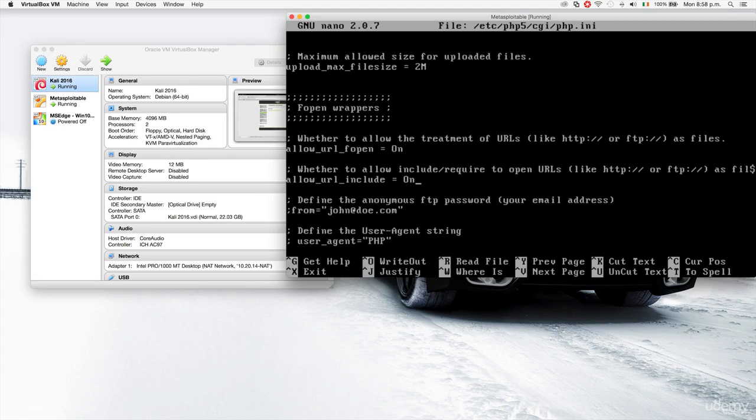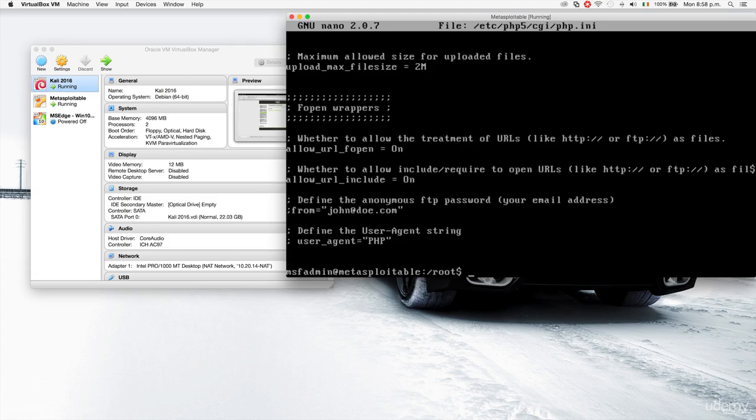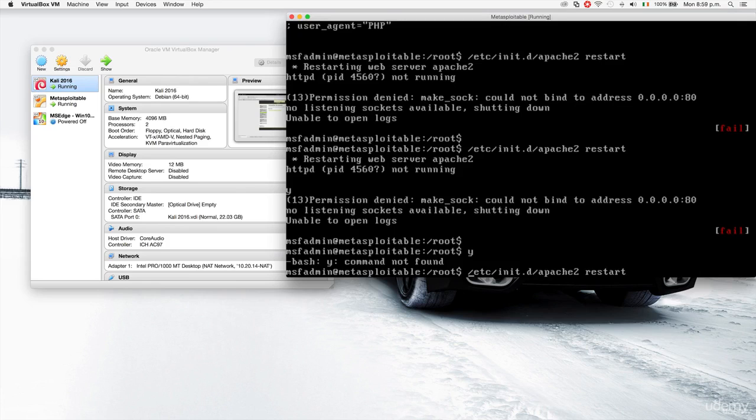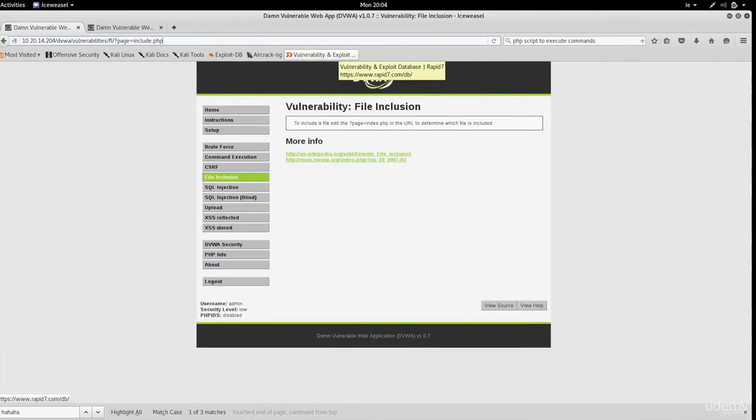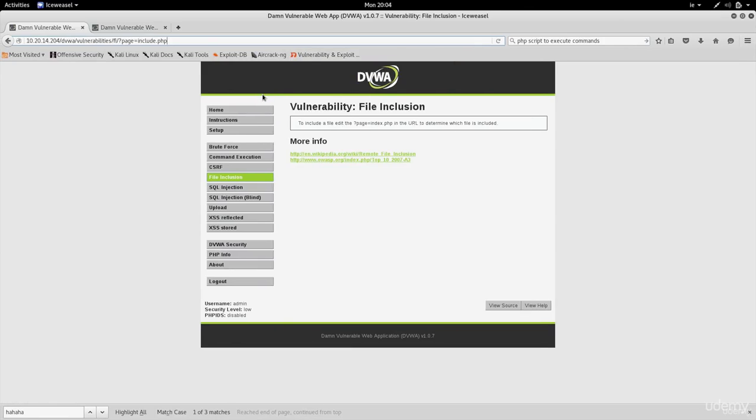To exit this, Control and X, and it's going to ask you if you want to save, just type in Y and enter. For me, I didn't change anything, so I didn't need to do that. Once you do that, you need to restart your web server. So you're going to do /etc/init.d/apache2 restart. And you'll need to do this as sudo actually. And this is done now, so everything should be ready for you.